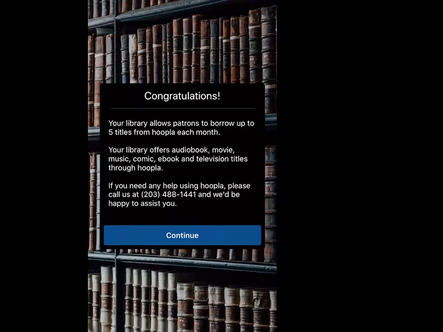So here we are. Now it's telling us we allow our patrons to borrow up to 5 titles each month. And I know that's not a ton. So these resources I'm talking about today are good to use as supplemental things because, let's face it, 5 titles is not that much if you're interested in audiobooks, movies, books, TV shows. But you do have 5 a month. That's what we offer right now.